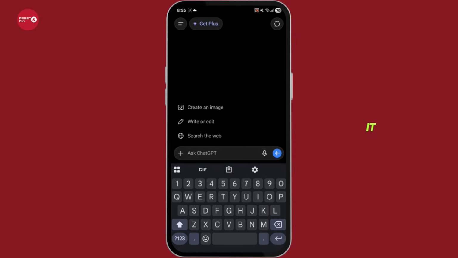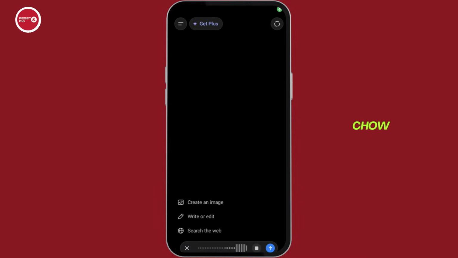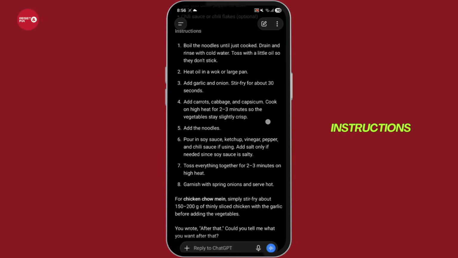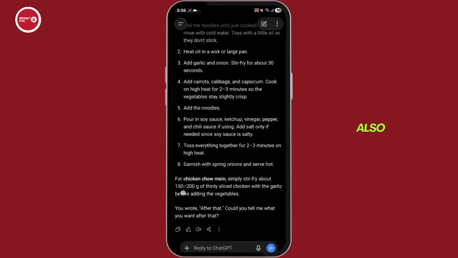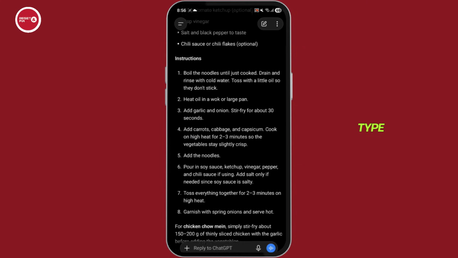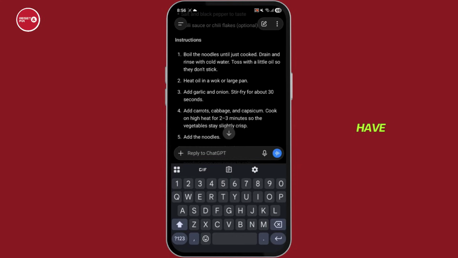You can type it or you can use the voice mode here. How to make chow mein. After that, simply hit search and you'll see the list of ingredients, instructions, and also the quantity that you want to use. If you don't have all of these items, you can just type the leftovers that you have in your fridge to get instant meal ideas.